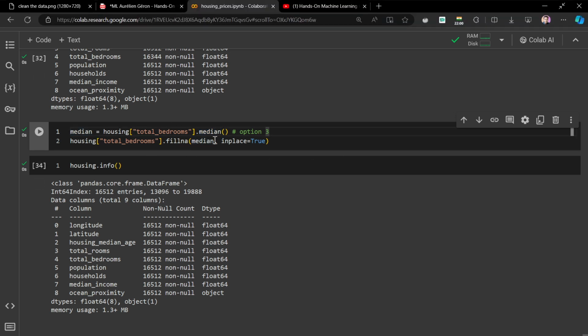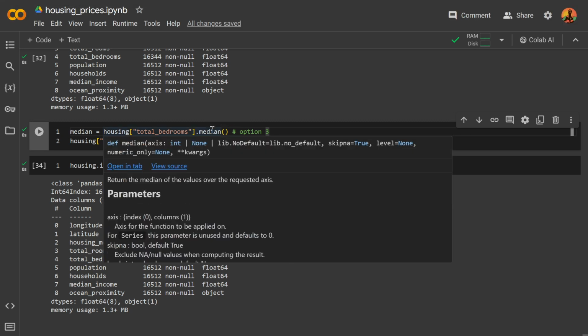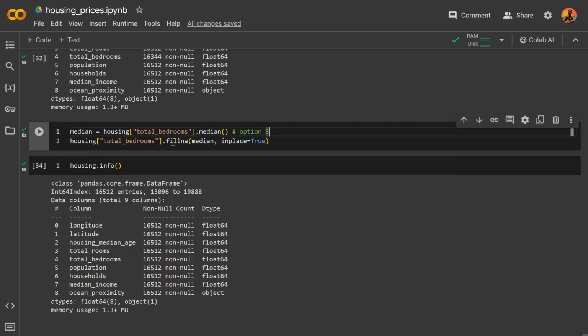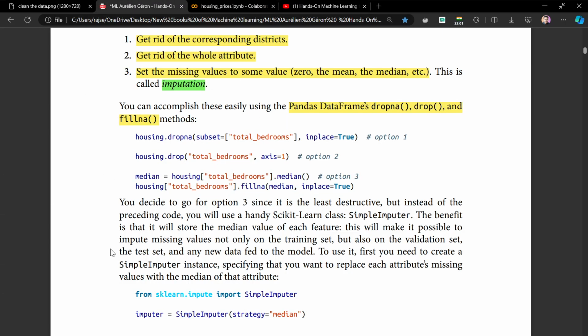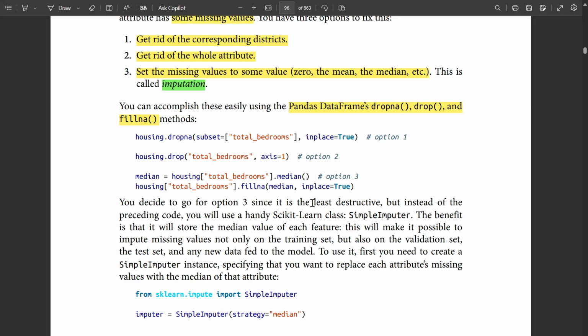So what it is doing is taking the median of this whole column, and then we are replacing it: fillna median, inplace true. That is what we are doing. There are three options, so you decide to go for option 3 since it is less destructive. It means we are going to fill the values. We can't just ignore the 100 or 150 rows. We can't remove that. So the better option is to fill with the median or mean, something like that.